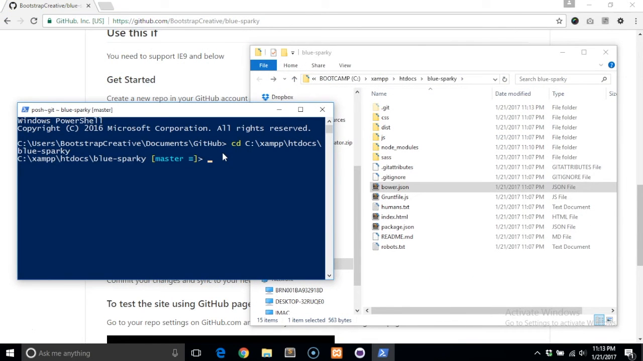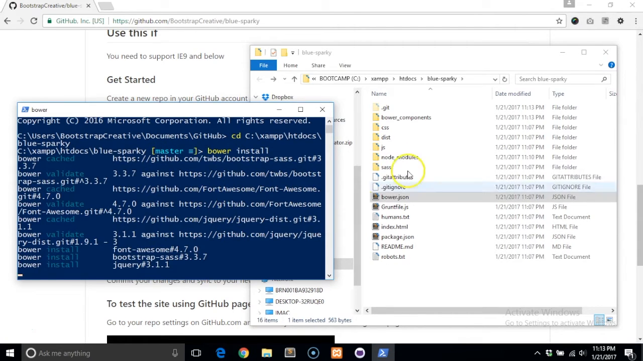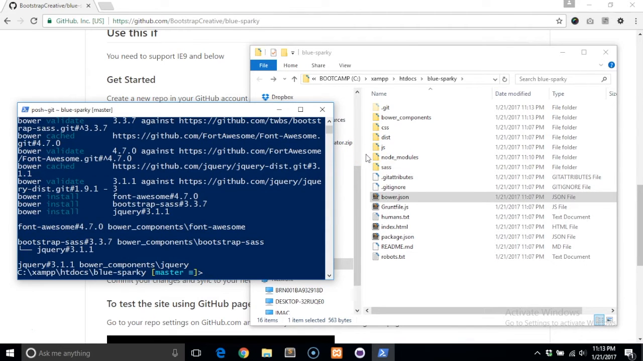Next, you are going to install Bower packages. This will read the Bower JSON file and download the packages you want for your project. In our case, we want Bootstrap 3 Sass, jQuery, and FontAwesome. In your shell, type bower install and hit enter. These packages are stored in the Bower_components folder that has now been added to your project.